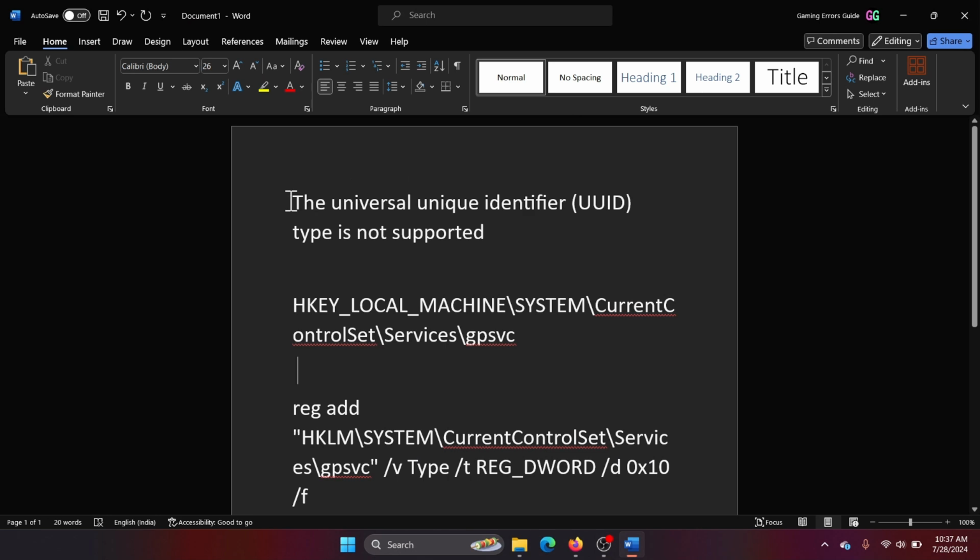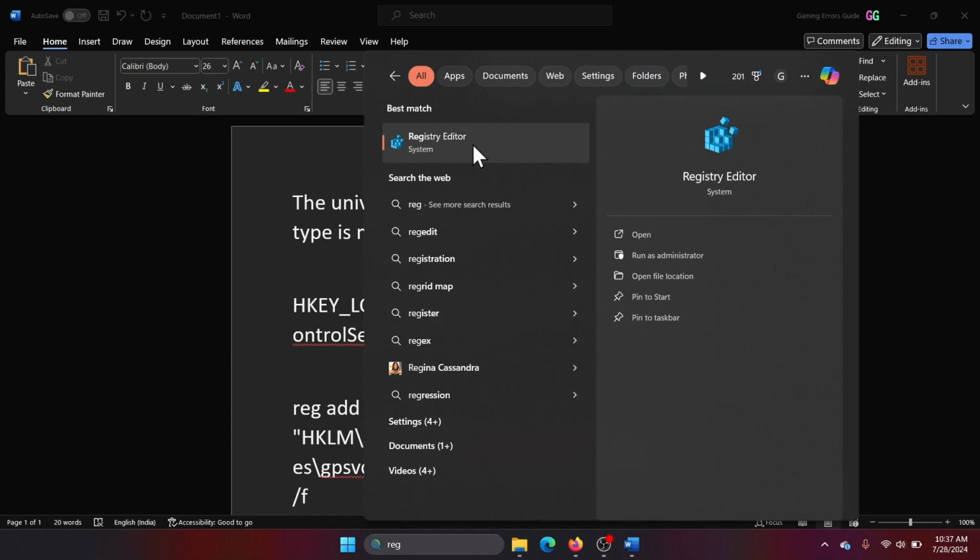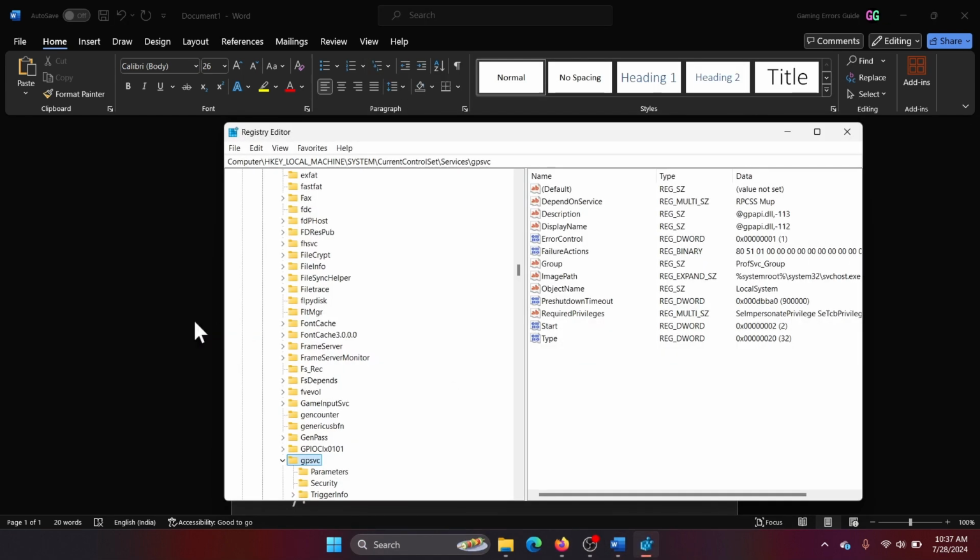Hey friends, if you encounter the error "the Universal Unique Identifier UUID type is not supported" on your Windows computer, then please watch this video. I will guide you through the resolution. First of all, we need to open the registry editor window. So search for registry editor and open the registry editor window.